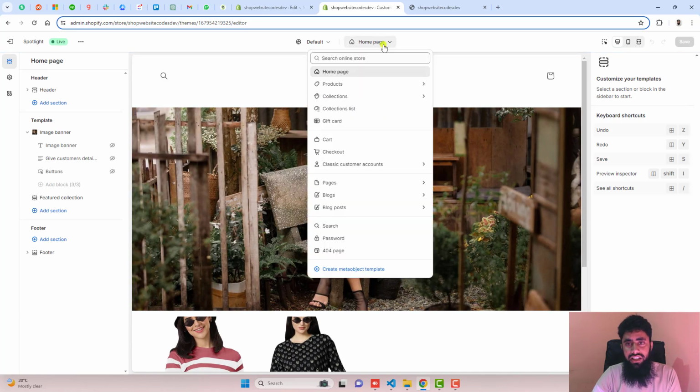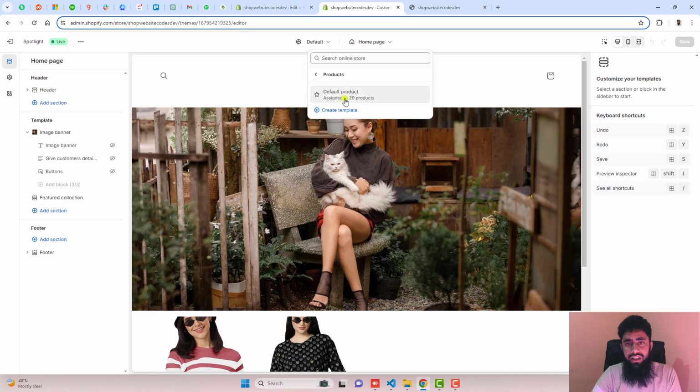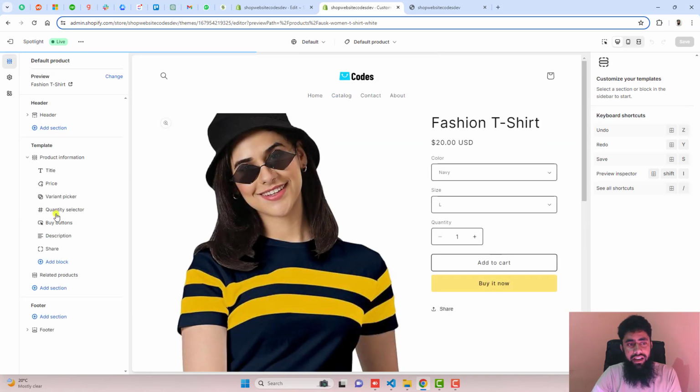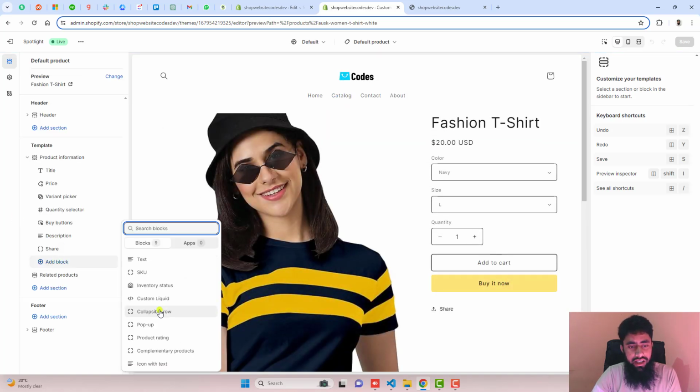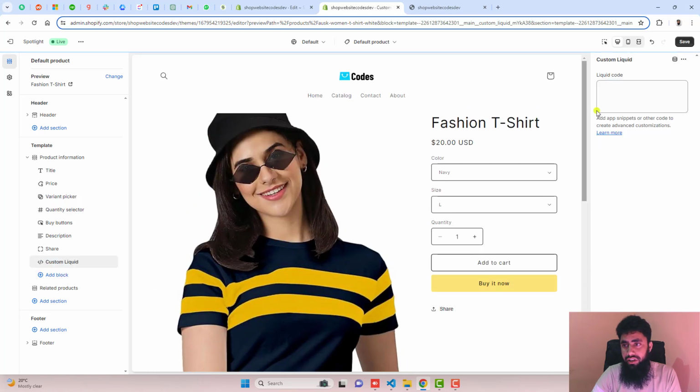You should click on this drop down, click on product, click on default product, and here we have to click on add a block, and we need to click on custom liquid. So you should paste that code here, and then you can move it just below buy buttons, and then click on save.